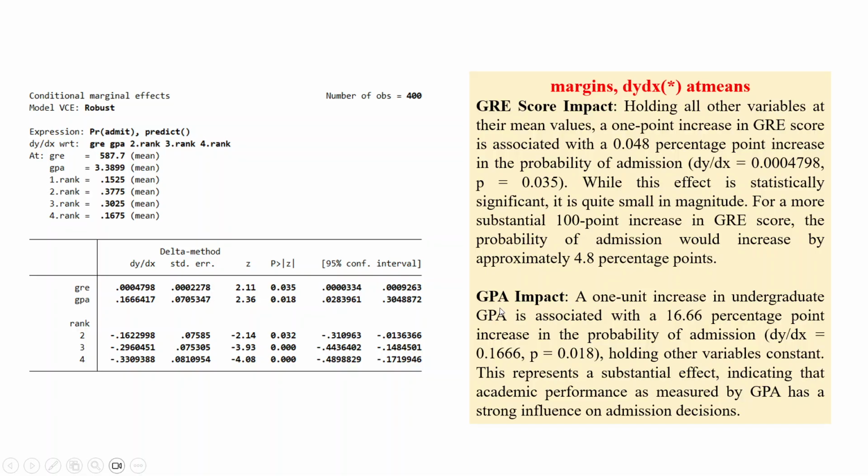Now, what about the GPA impact? A 1 unit increase in the undergraduate GPA is associated with 16.66 percentage point increase in the probability of admission. It's a huge effect. dy/dx is 0.1666, which we have converted into the percentage, and it is also significant, holding all other variables constant. This represents a substantial effect, indicating that academic performance as measured by GPA has a strong influence on the admission decisions.